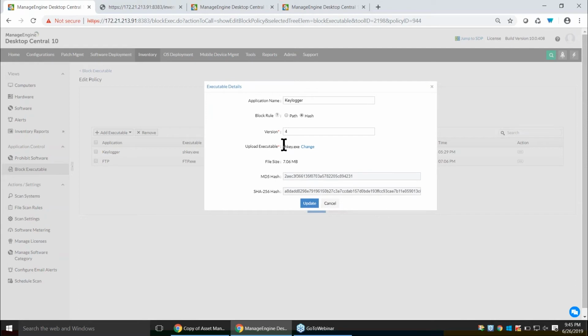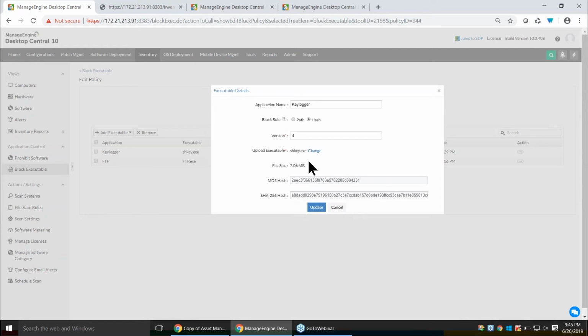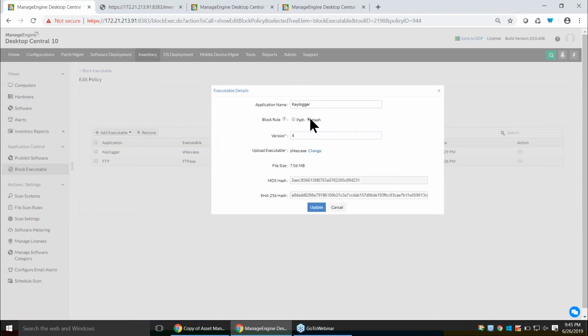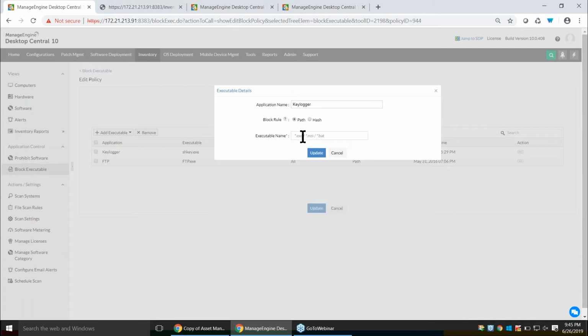When the user is trying to execute this exe, a pop-up message will be visible on the client machine's end. If I do not have the executable to add this rule based on hash value, I simply use this path, and I just need to add the executable name alone. But there is an advantage in using the hash value. If you're using just the name, the user can simply change the name of that executable if he is clever enough, and he can use the same application with a different name.